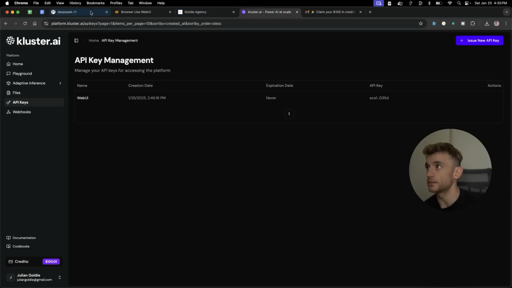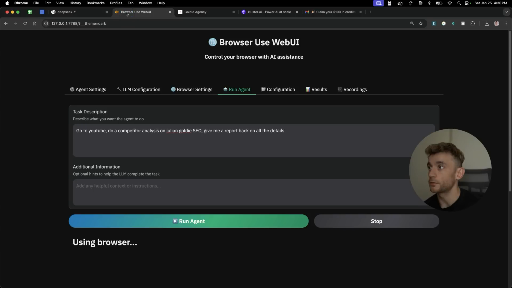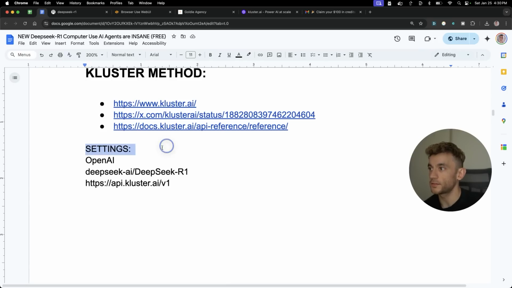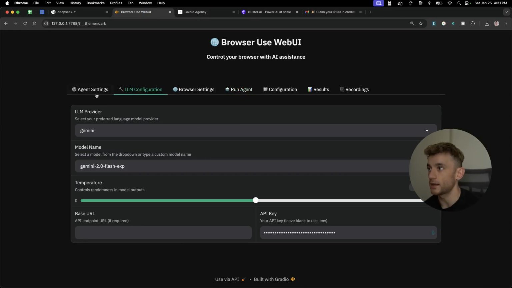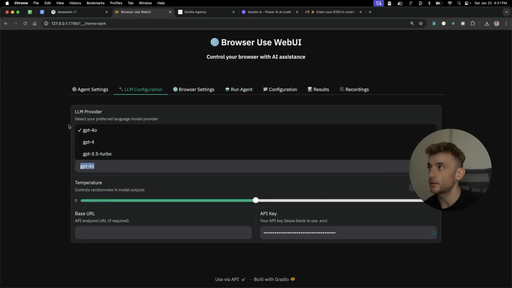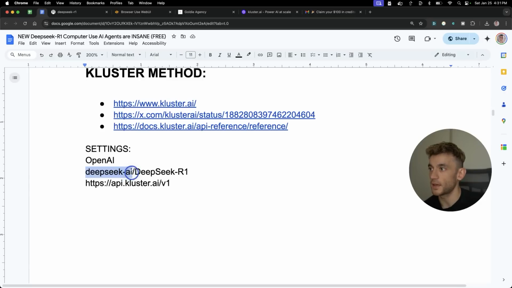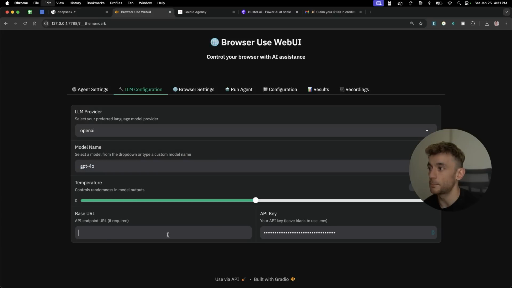Then you can plug that directly into browser, use WebUI. If you want to know the right settings for that, basically you would use the OpenAI dropdown. So you go to LLM configuration, OpenAI, then inside here you're going to type in DeepSeek-AI/DeepSeek-R1, and that's the endpoint that you would put inside the base URL right there.